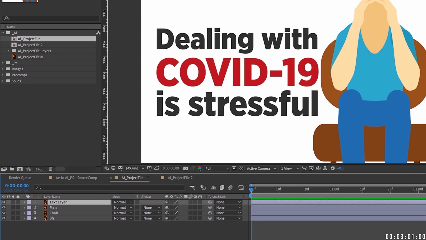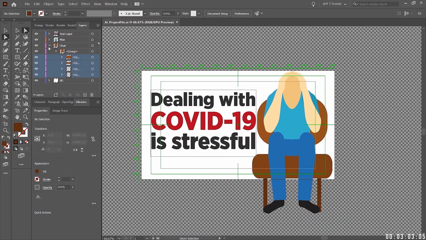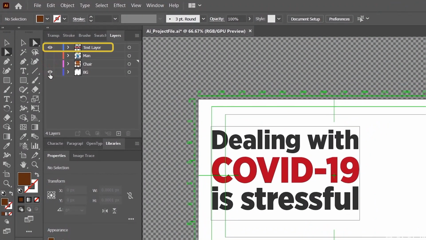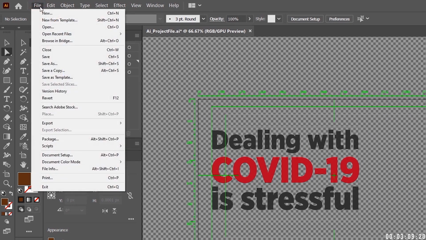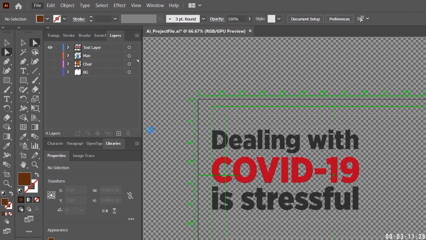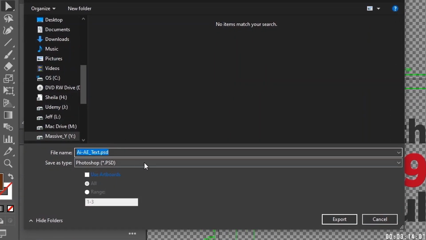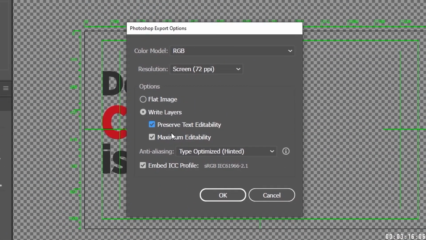So there's a way to deal with that in Illustrator. Let's go back into our Illustrator file, and we want to focus on our text layer here. And I'm going to show you the wrong way to do it first and then the right way to do it. So let's go to File, Export, Export As, and you want to export this as a PSD file. We're going to hit Export, and these options here are very important.